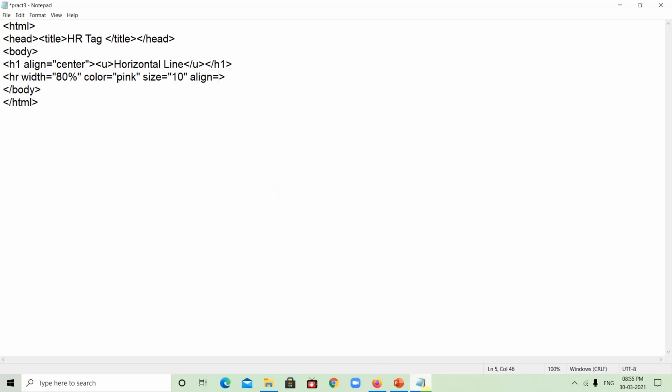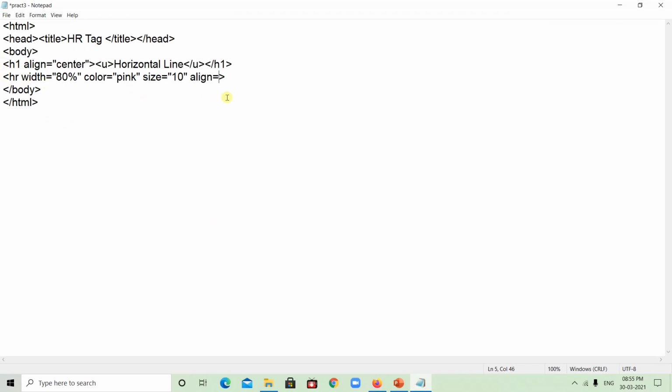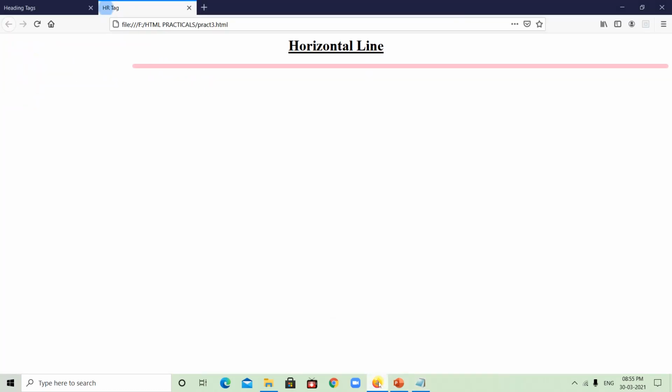Okay, so sorry, I told you that HR alignment is by default on the left side, but no, we can see in the output that HR is coming in the center. So here we can say that the alignment of HR is in the center, and here we can change the alignment to right. Okay, now let us see the output. I have saved it. Now I will just refresh it. Now see, this has come on the right side. Okay, and the thickness is 10 and the color is pink.